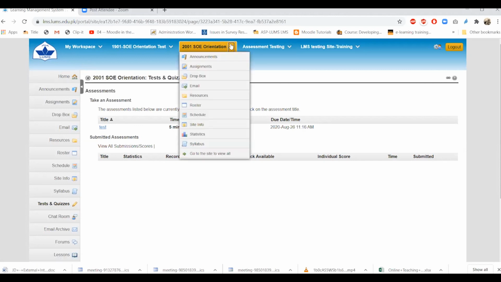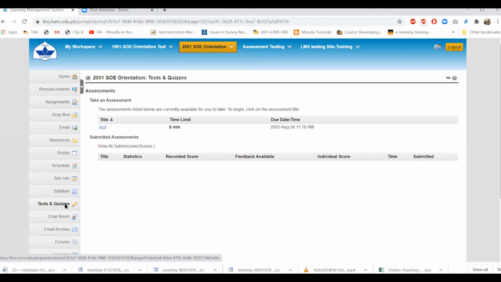How can I browse to the test? I need to click on the course site and it will browse to the tab. Now I'll access Tests and Quizzes, and within this, this is the test that my instructor has given me. This is the due time of this test, with a time limit of 5 minutes. How it will work: once I click on this test, my timer will start. I can access this test today or tomorrow, since its deadline is 26 August.